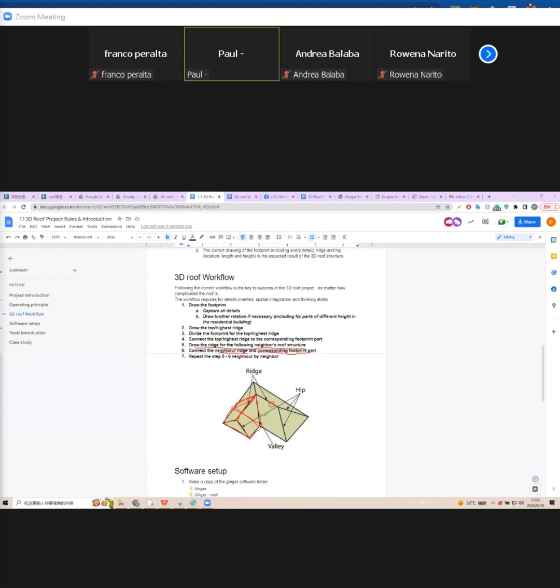So if there are more structures on this roof, we just need to repeat steps 5 and 6, neighbor by neighbor. Okay, so I will show you guys examples of how to do that in the actual work, in the actual project.